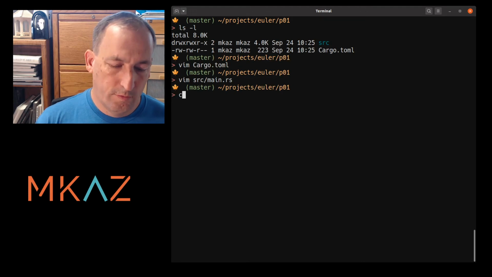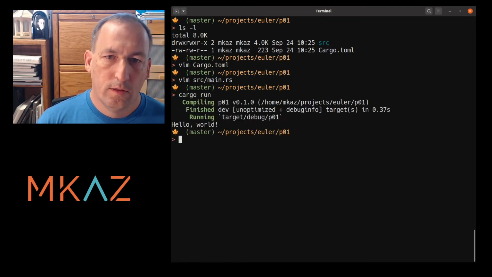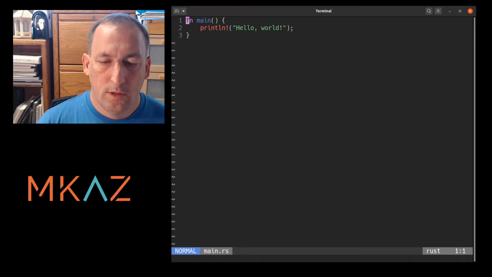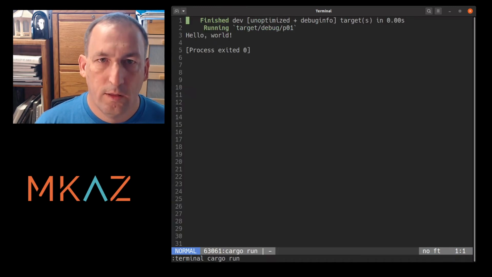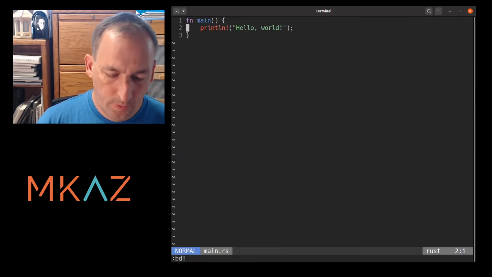All right, we want to run it. We run cargo run. And look at that. Hello world. Everything's working. All right. So let's go to there. And I also have a shortcut. If I do build, it'll do my hello world. So I'll probably end up doing that a lot.